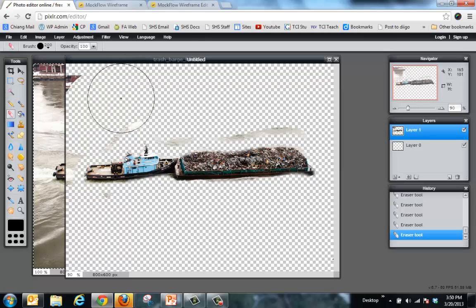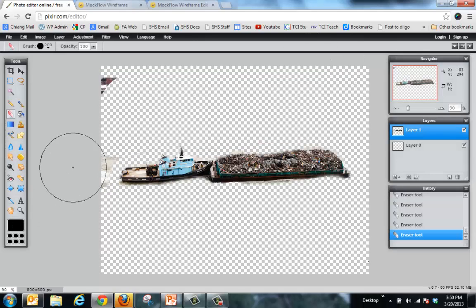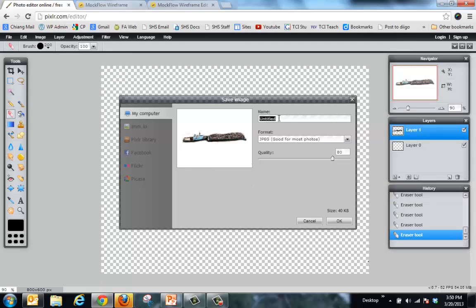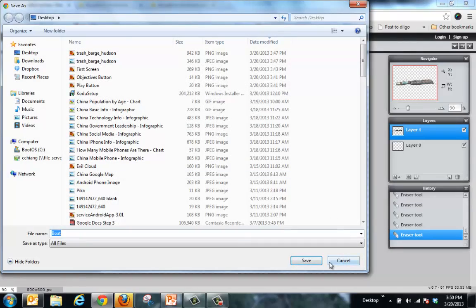When we're working on this, sometimes it's easier to have a mouse. So once I have my boat, then I can save this. I'll save this boat. Now I have to save it as a PNG. So you see that if I save it as a JPEG, it's actually a white background, but if I save it as a PNG, it's going to be a clear background. I'll save it to my computer.